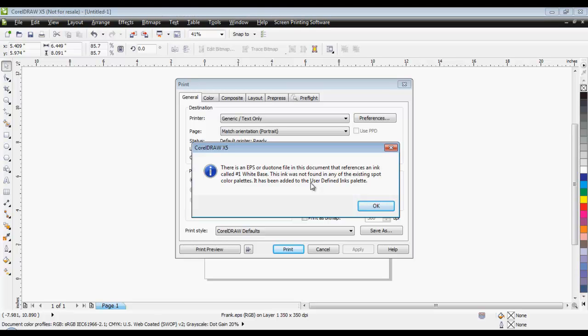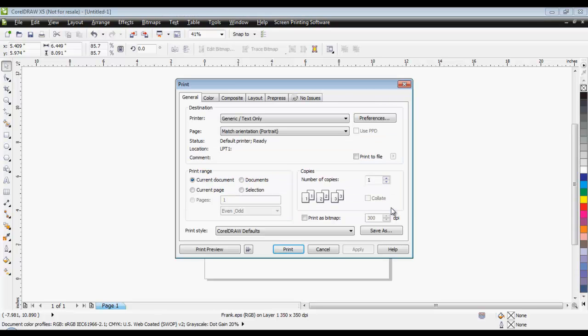So in this case, I have a five spot color file job. So what I'm going to do is click OK 5 times. Go ahead and again, go through these prompts, just click OK. That's all you have to do. Go ahead and just cancel out of this print dialog here. So I'm just going to click cancel.